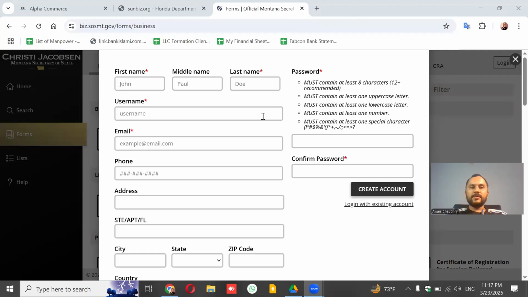So I have given you a demonstration of two states, Montana and Florida. I cannot provide a demonstration for all the states, unfortunately, because there are almost 50 states in the US, and we cannot see the demonstration for all the states. You can do some research and you can file an LLC with any state of your choice very easily.